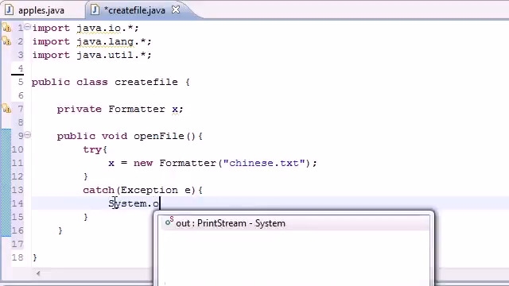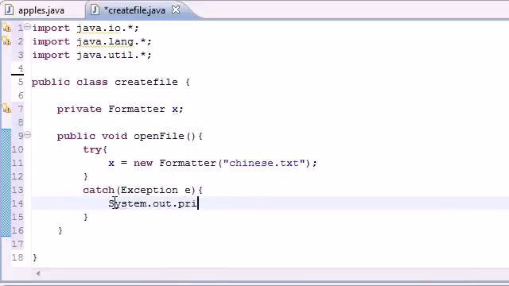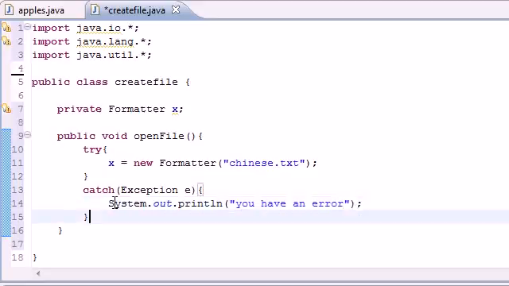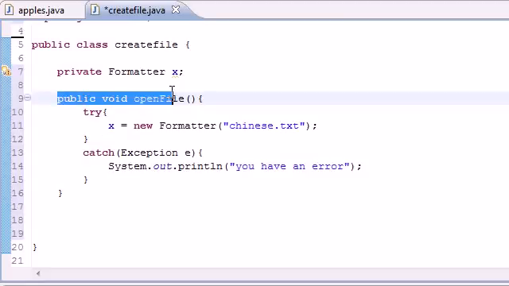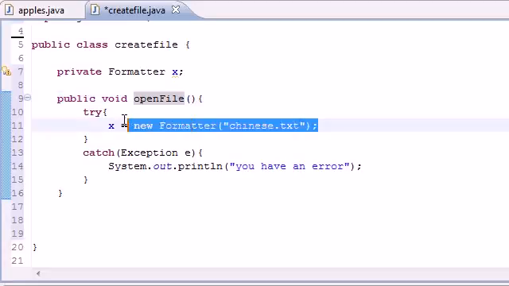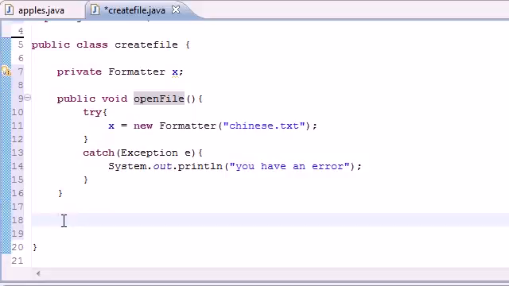Let's do System.out.println, and just put "you have an error." No, "error." There we go. Now whenever we call this method openFile, it's just going to set x equal to this file. It's going to give us a file so we can use. So now we have a file that we can use.